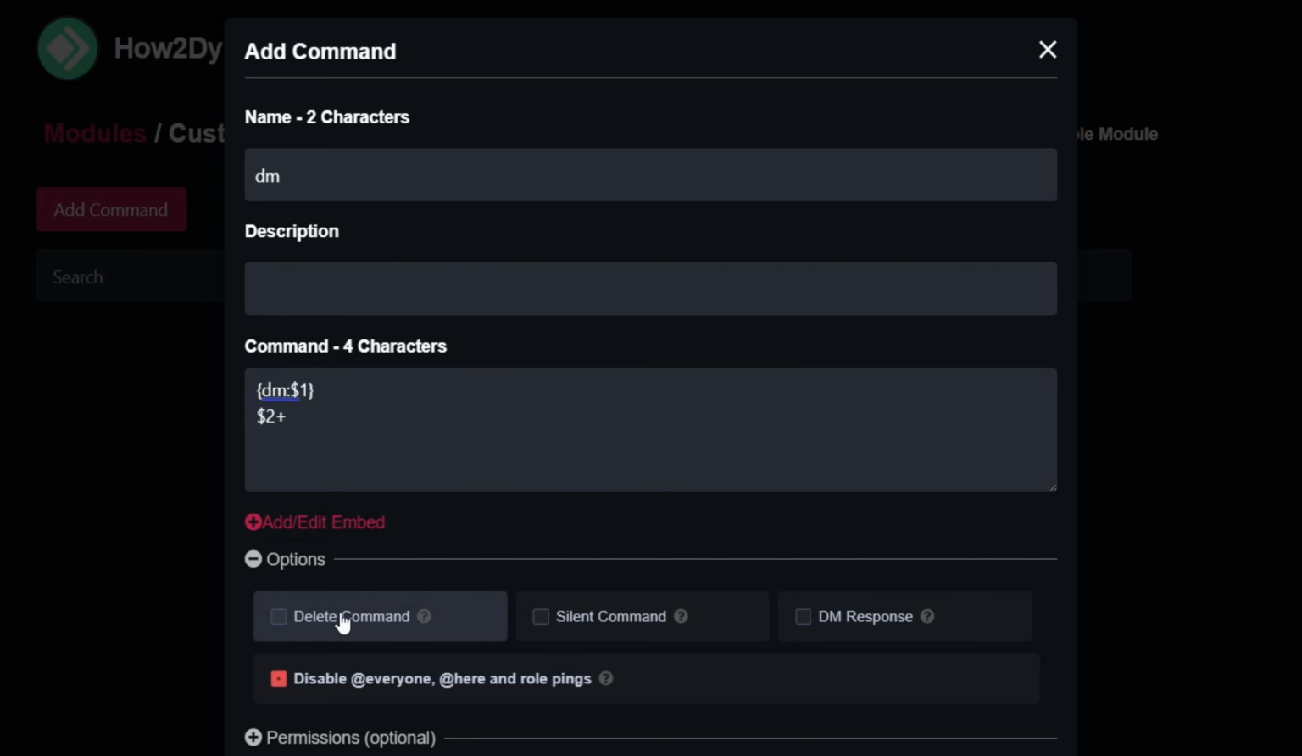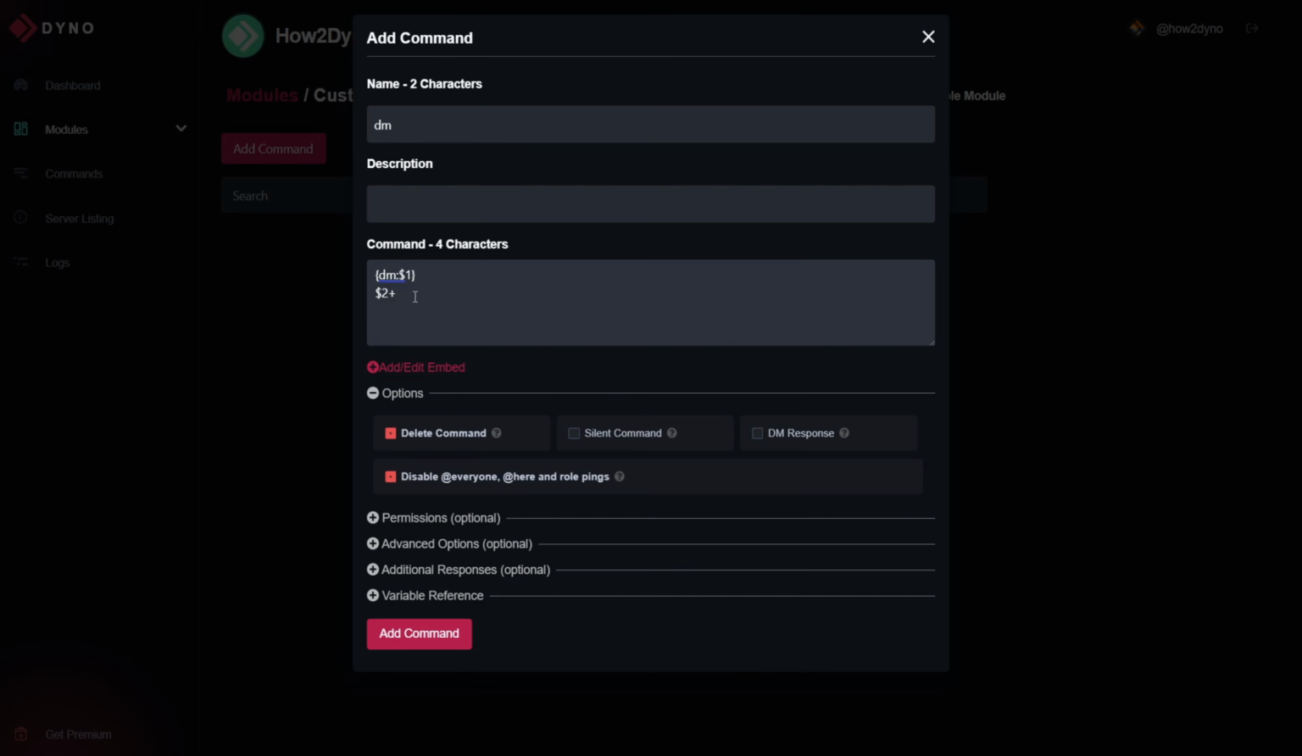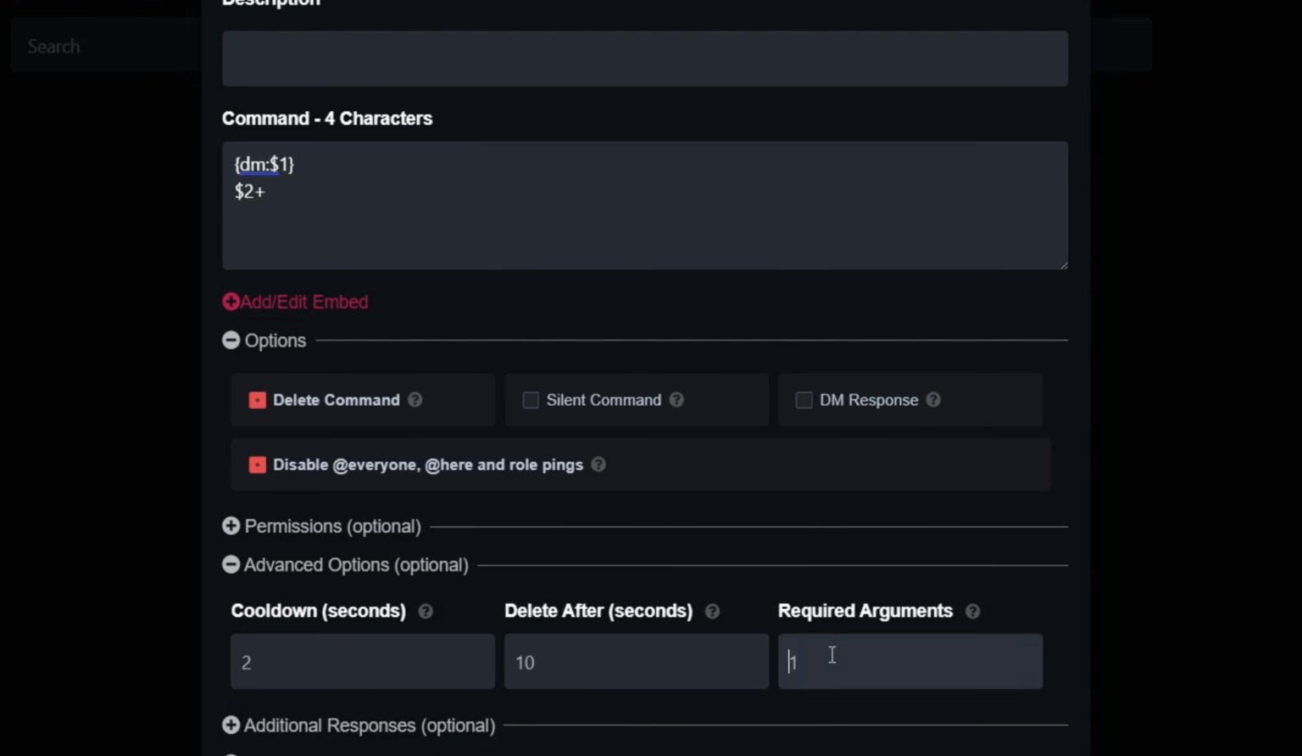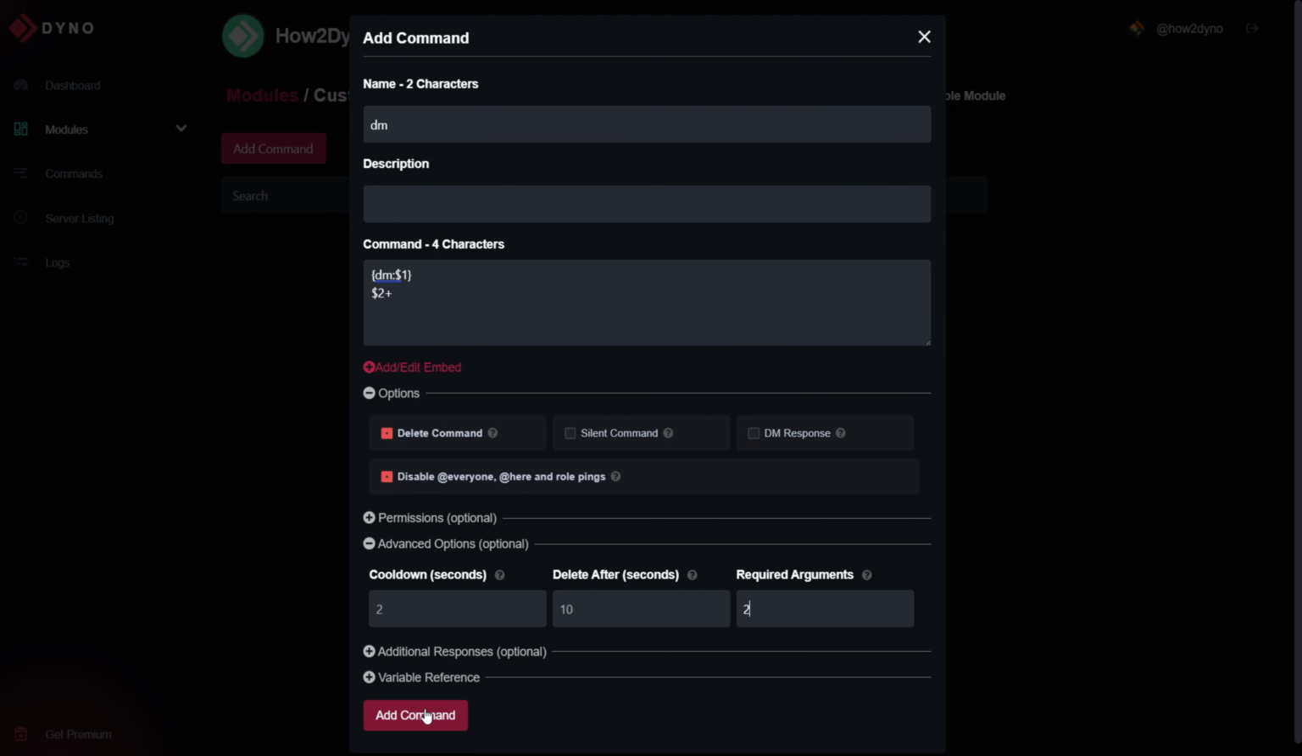You can enable some of these options below, such as delete. If you want Dyno to delete the command once you've run it, we can enable that. And because we are requiring at least 2 arguments here, I can come to the advanced options and set required arguments to 2. This is essentially telling Dyno that we need at least 2 arguments before this command can be run. Without the 2, Dyno will just not do anything. So we'll go ahead and hit add command.